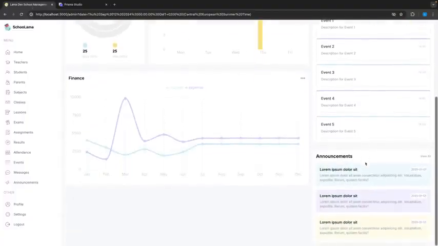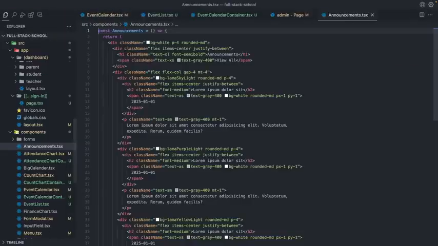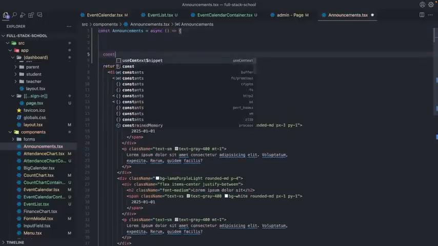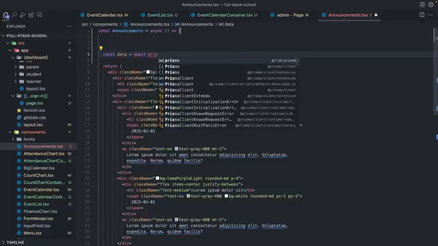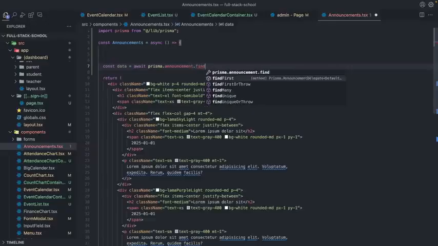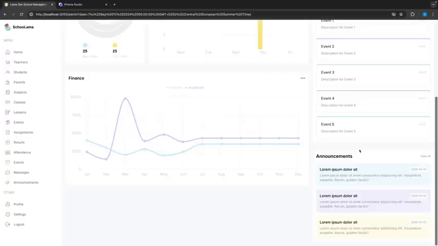And finally, let's take care of the announcements. We don't need any container. We are not using client side. Let's open our component. I will say async. Const data, await Prisma.announcement.findMany. But we are gonna need here a condition because we can see all the general announcements, and also if we are the student, parent or teacher, we should see all the announcements belong to us.